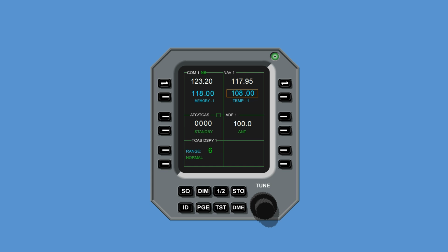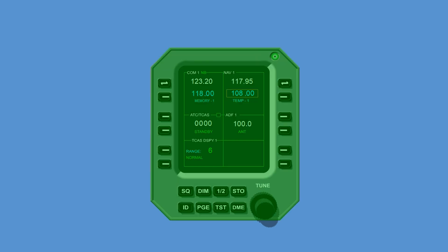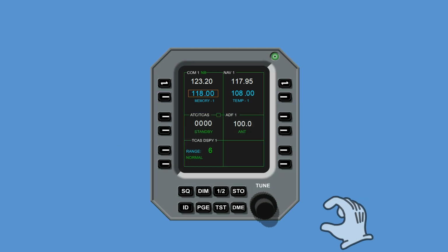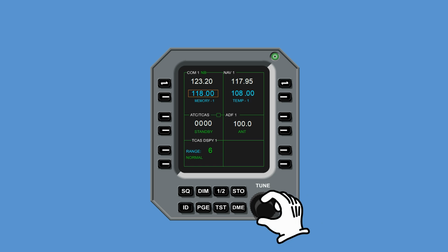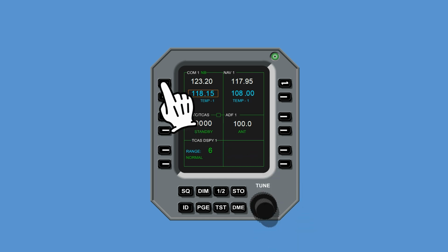Radio management tuning is performed as follows. A COM or NAV frequency can be pre-selected by pushing the applicable COM or NAV line select key. The desired frequency can then be entered by using the tuning knobs, and as soon as the applicable transfer button is pushed, that frequency will become active. By pushing the storage button, pre-selected frequencies can be directly stored into the RMU memory.